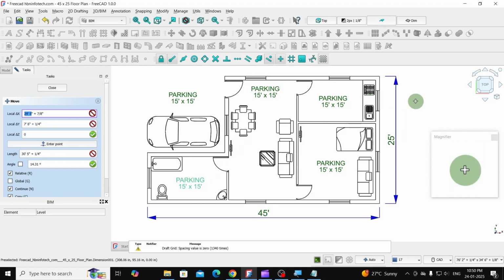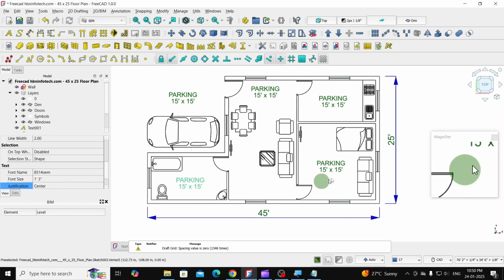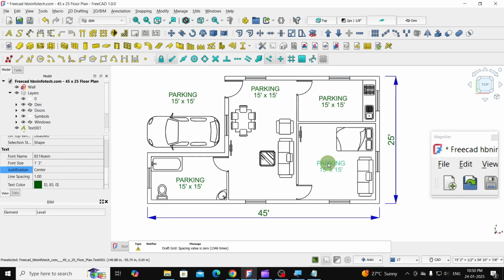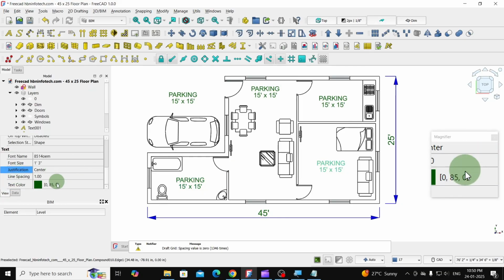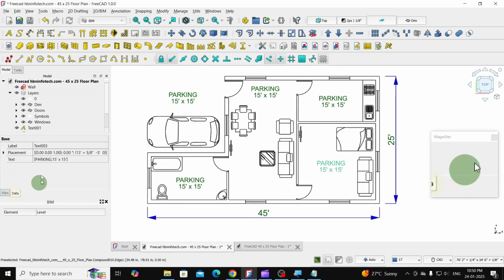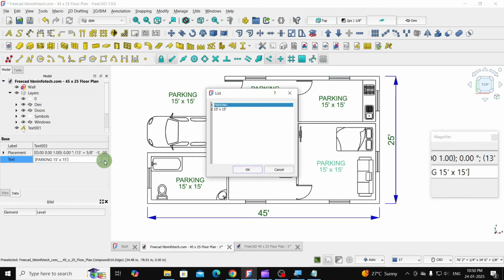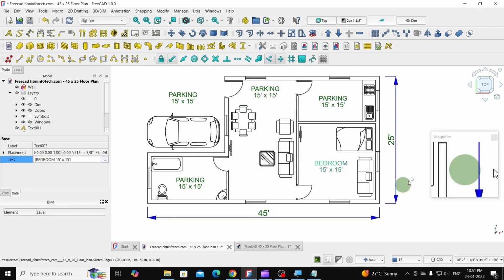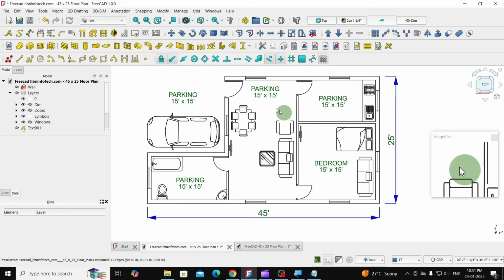And later you can edit this. Say for example I can select this, and then I can click on this data, and here you can type directly, or you can click on these three dots and then you can change the text here. In this case it is bedroom, and the size is the same, 15 feet by 15 feet. Click on OK. Now similarly you can change the text of all other things over here.